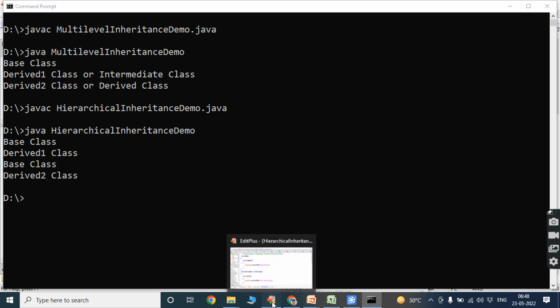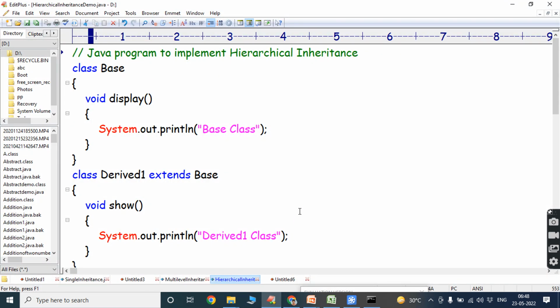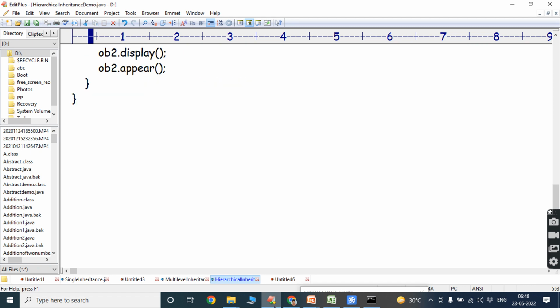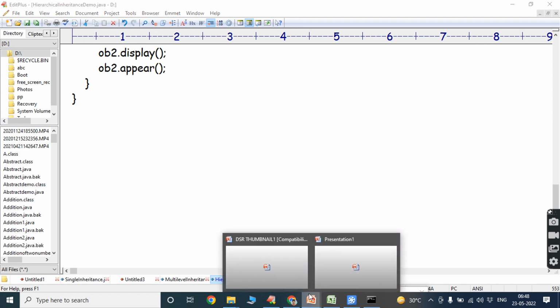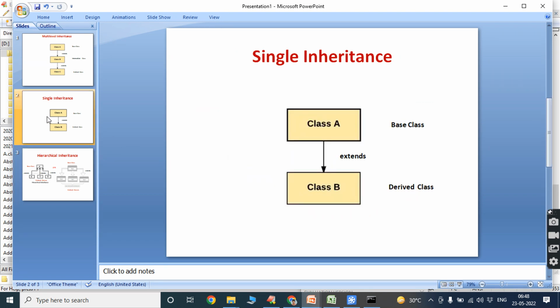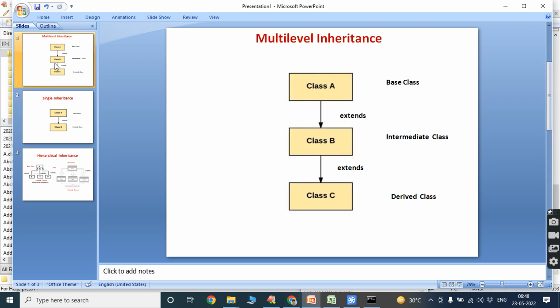Now we can go to the program. So this is the simple program, and this is the hierarchical inheritance diagram. This is the single inheritance diagram, and this is a multi-level inheritance diagram.